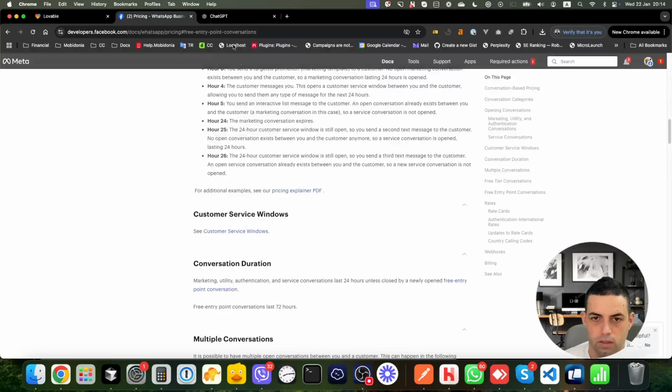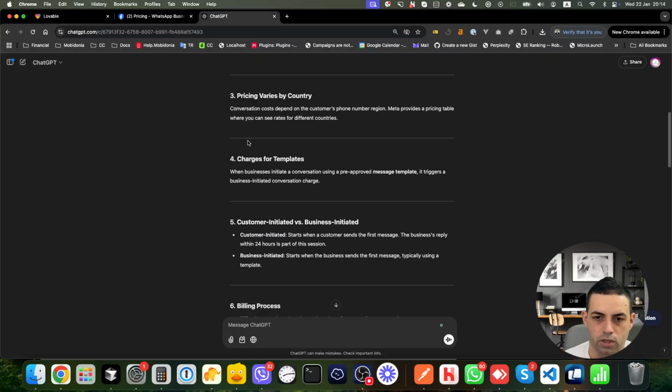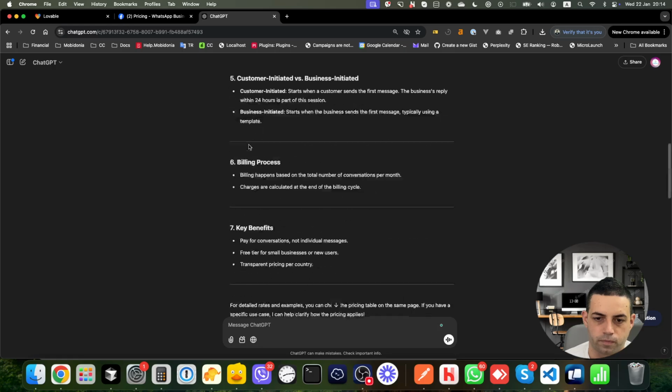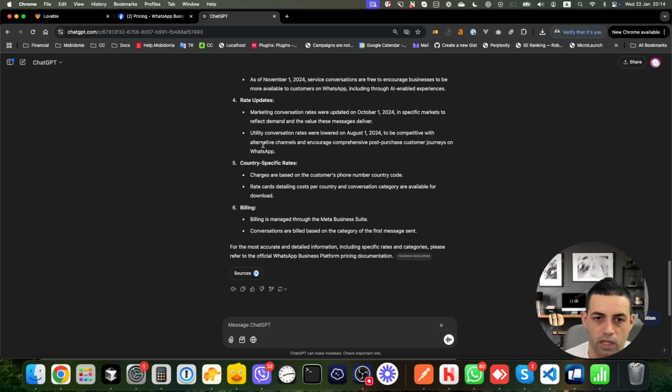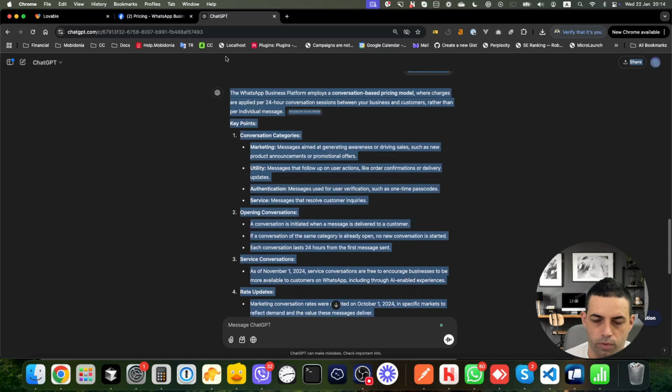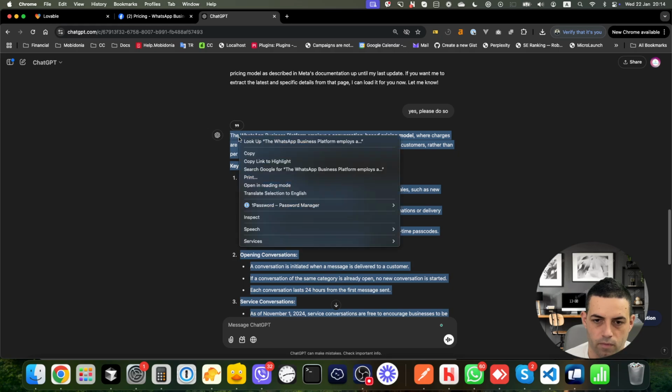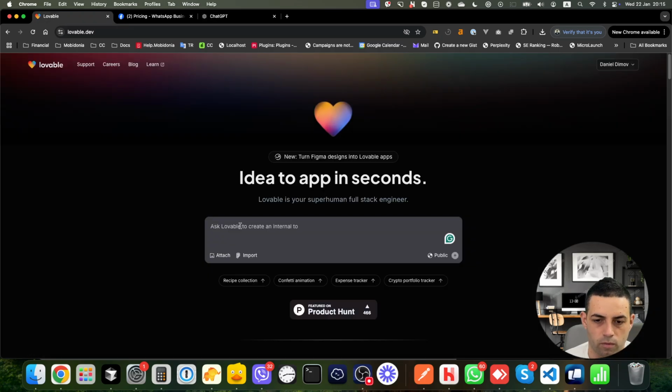And I also asked ChatGPT to summarize the billing, or how WhatsApp Business API pricing works. So what we will need is to copy this and give it as an explanation to Lovable. But first, let's give it an idea of what we will need to make.